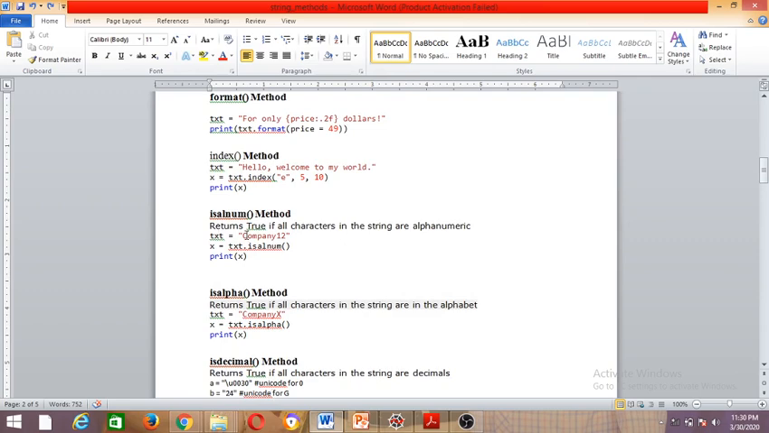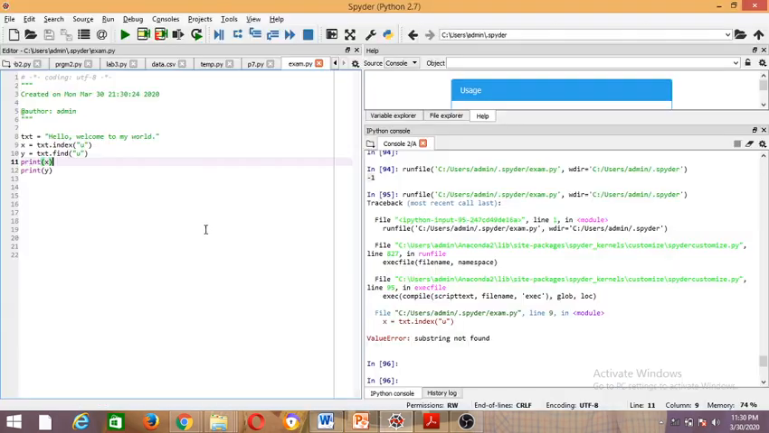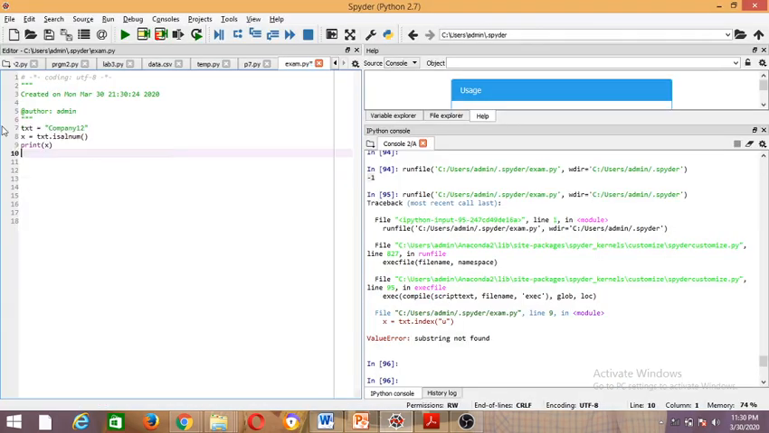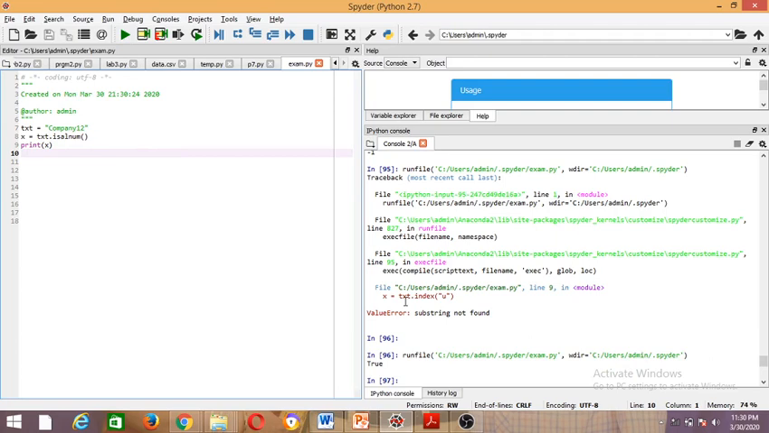Okay, next is the isalnum method, which is used to find out whether the given string is alphanumeric. What do you mean by alphanumeric? The given string should only consist of alphabets and numbers. If it consists of that, it will print true. If not, it will print false. So for example, if I run this, it prints true, saying that company12 has both numbers as well as alphabets.